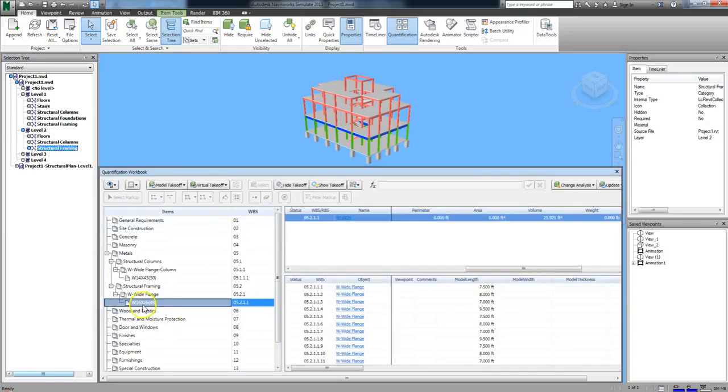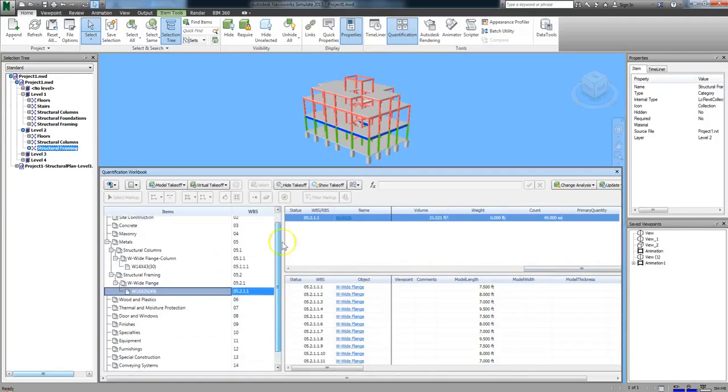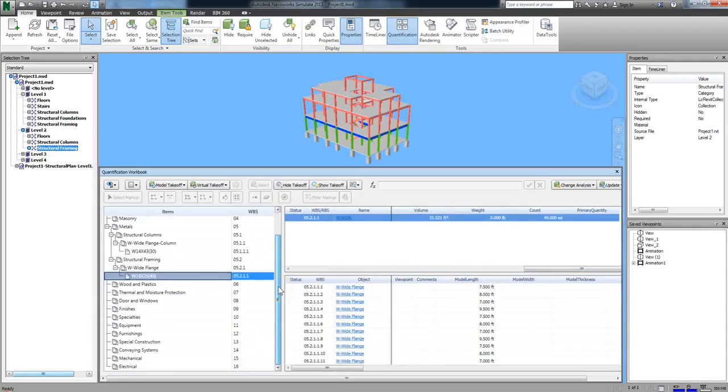As you can see, this added the structural framing that we selected, the wide flange W16 by 26 beams from level 2, directly into the quantification workbook under the metals category. Just like with the level 1 structural columns that we added first, we can see all the properties of all 49 pieces of structural framing.